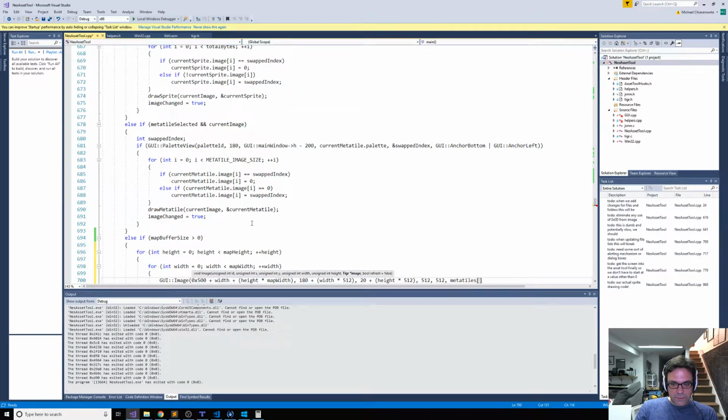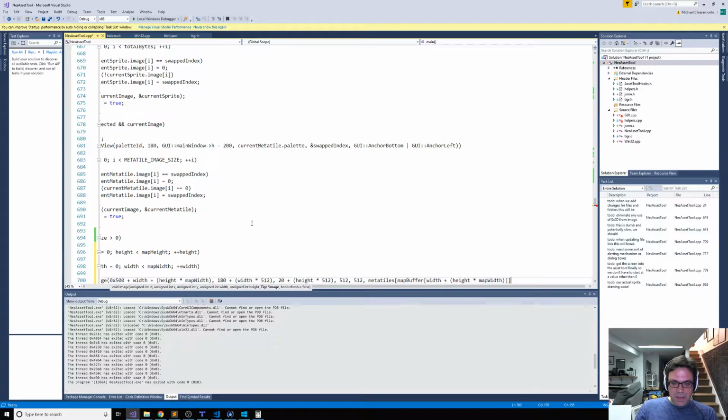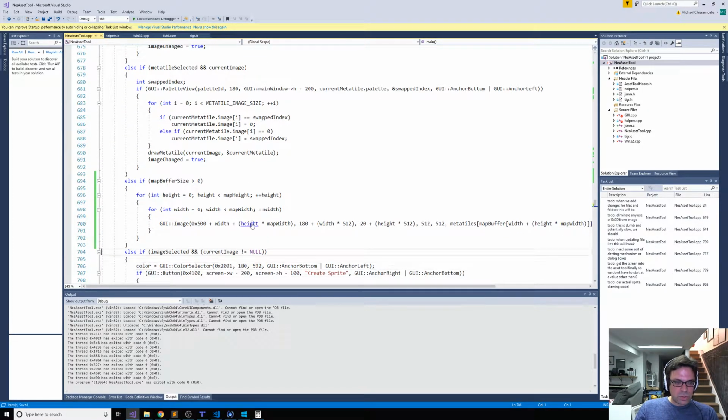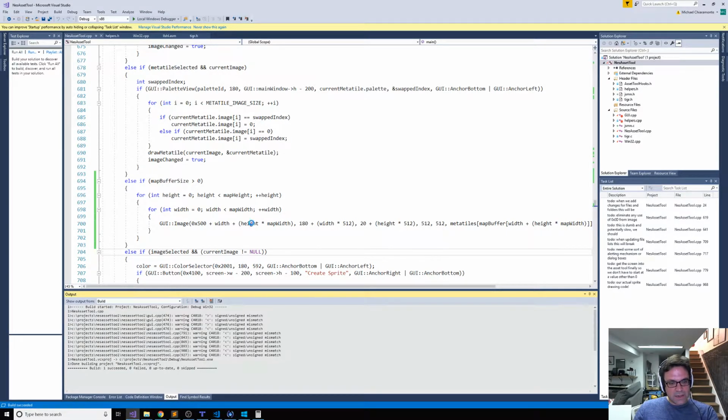512, meta tiles, map buffer, width plus height times map width. So we're indexing into the map buffer to get the meta tile value, which then translates to an index for the meta tile array. And then we don't need to refresh that right now because that's not going to change. So let's see how awful that is.